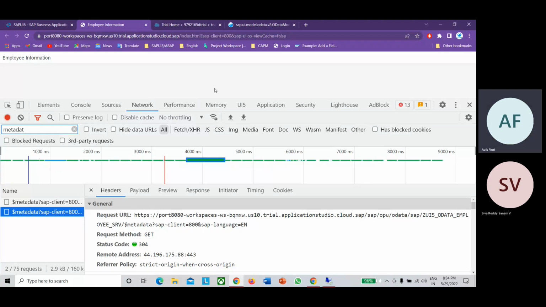Okay. So as a UI5 consultant or as a Fiori consultant, after integration of an OData service in a UI5 project, you just need to cross check in the network call whether the metadata call is successful or not. If the metadata call is not happening successfully, it means there is a problem with your application or there is a problem with your destination that we need to cross verify.